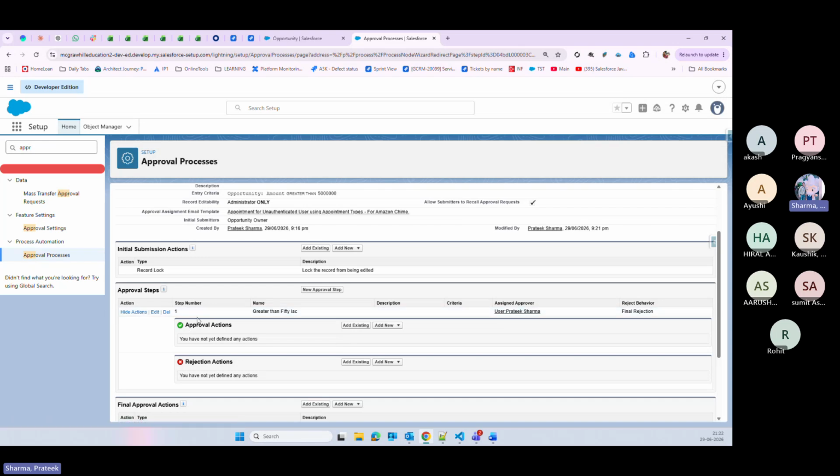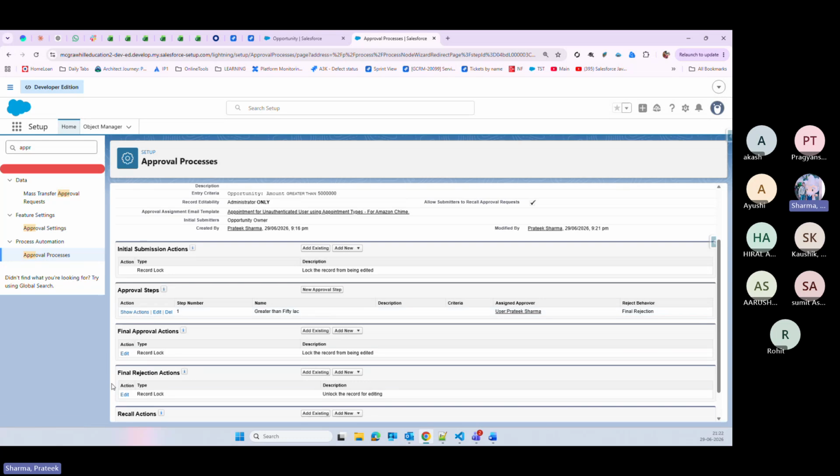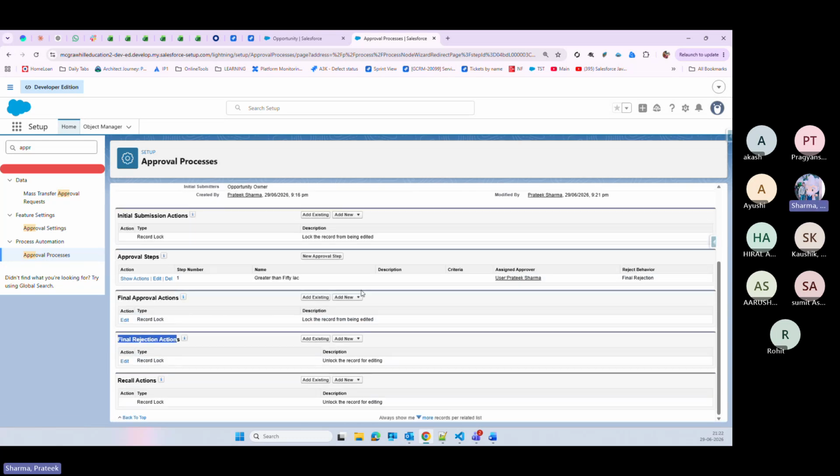So I won't do anything on the approval step. The same thing we will do in the final approval or final rejection. So here also, if somebody has finally approved the record, then what should happen? We have an approval status field. If somebody has approved the record, the picklist value of that field should be approved. So that we will do from here.